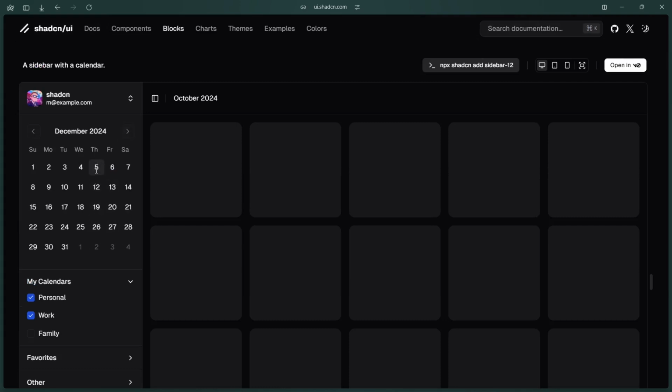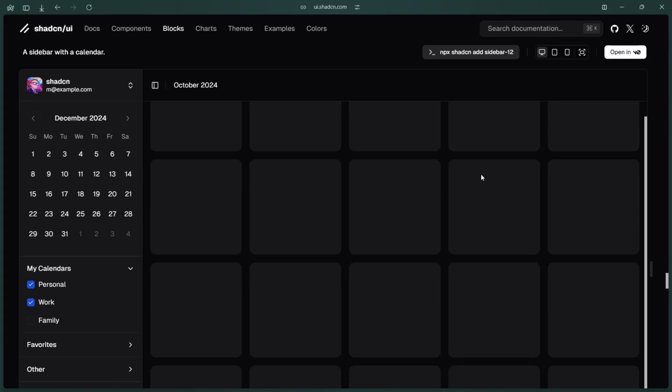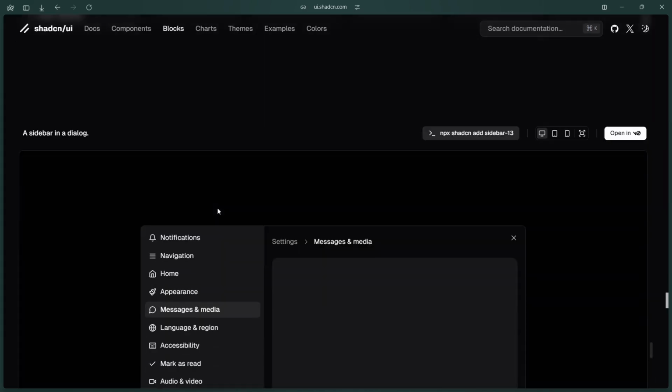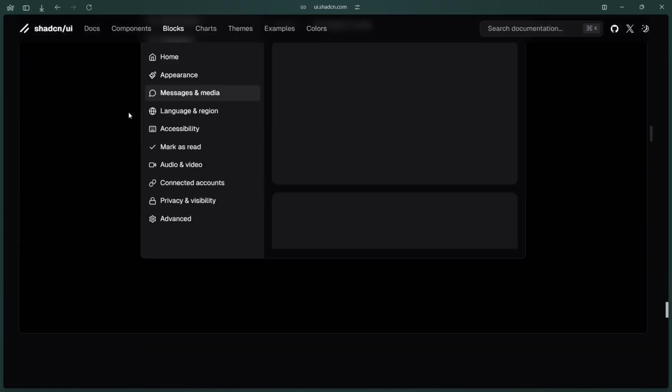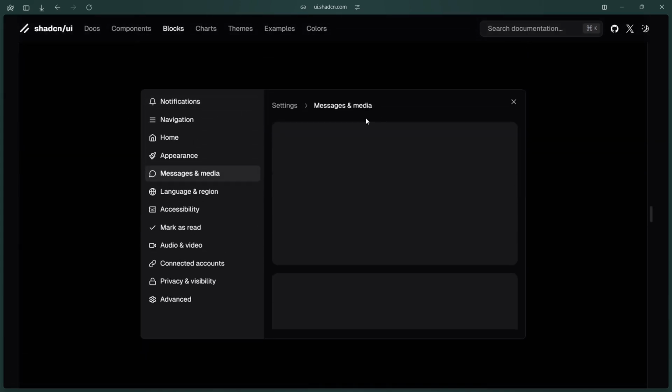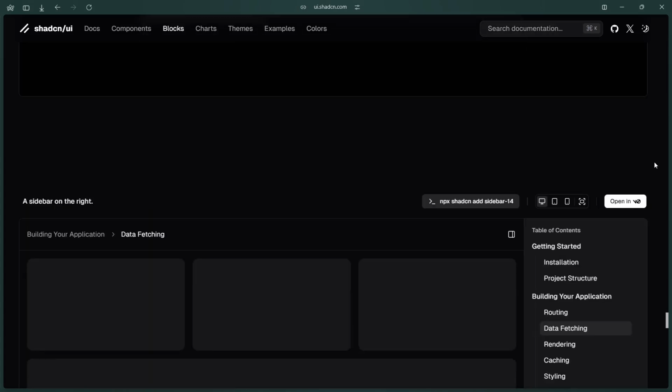You can simply go. This is cool. I really love this idea. SHADCN is trying to show a sidebar in a dialog box. So they also have this sidebar which can come into a dialog. This is really looking beautiful. You can have a pop-up dialog having a sidebar on it, and you can simply close it. Wow, this is also a great one.